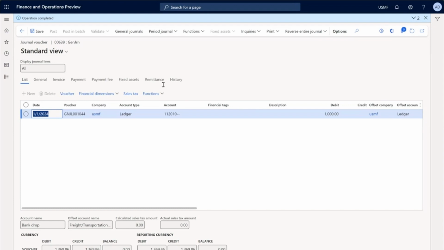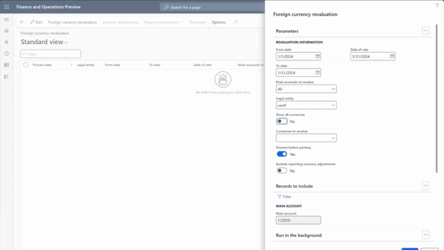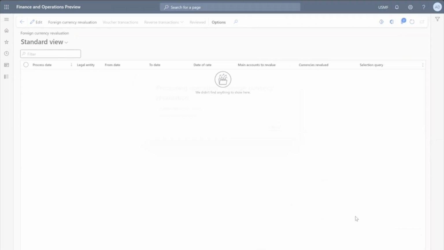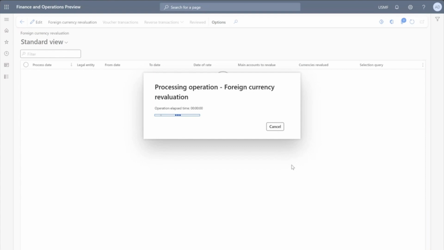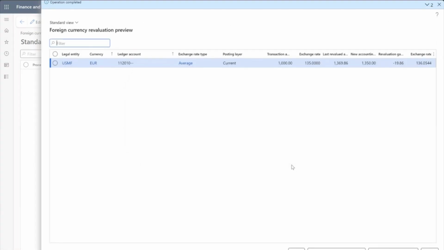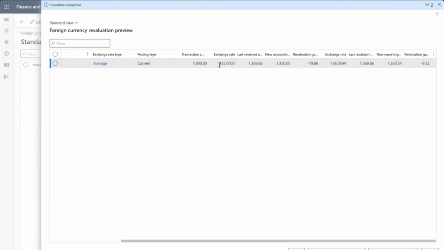The transaction is posted. Let's move to the GL currency revaluation process. Set the from to date and the date of rate. And let's check the currency as euro. And I pre-selected our main account. And here I have the preview before posting and select OK. As you see here, the exchange rate is coming from the main account setup. That's what I have for this demo.